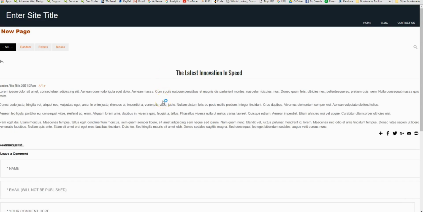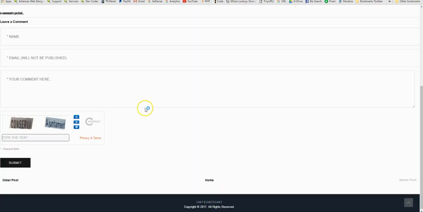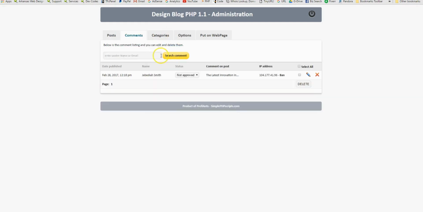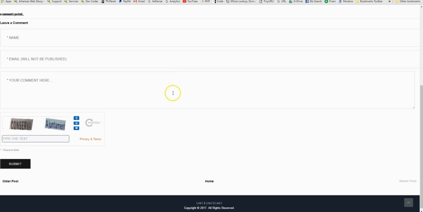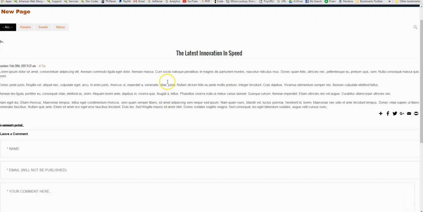They'll start off having something to do with your post, but eventually they're going to turn into nonsense. So here's an example. I go over here to the comments, and we got some comments. As you can see, it's not approved. I would have to approve this. It's not approved, so it's not showing. But it's on the post, the latest innovation in speed, which is the post we're on right here. So you don't see it. It's 0, no comments posted, nothing showing.